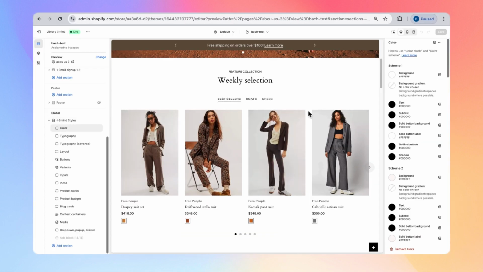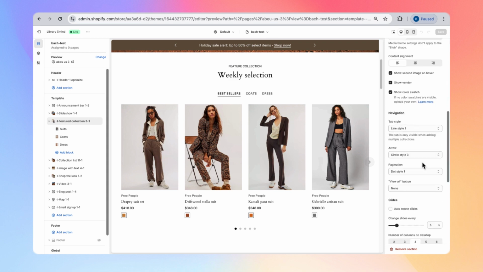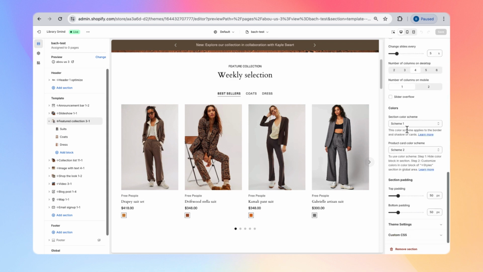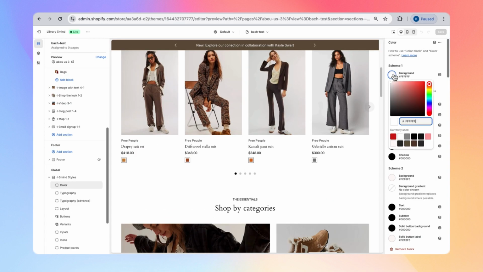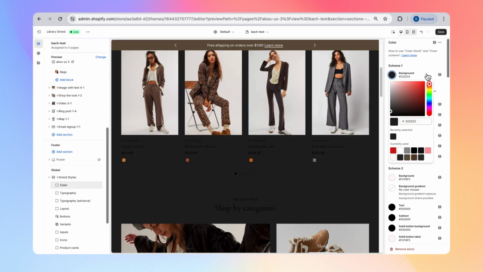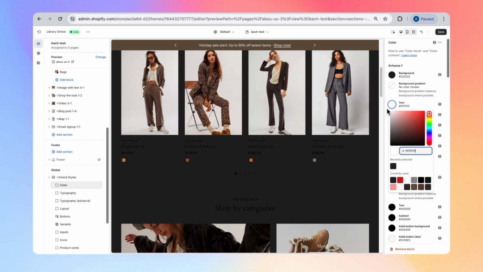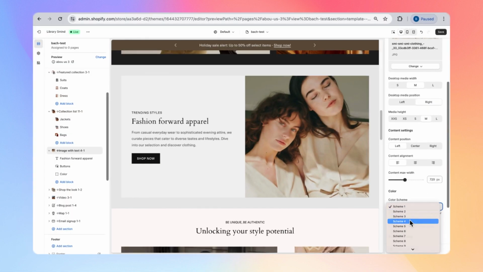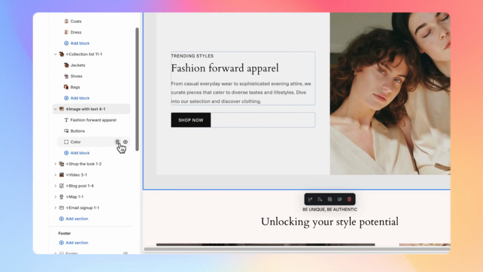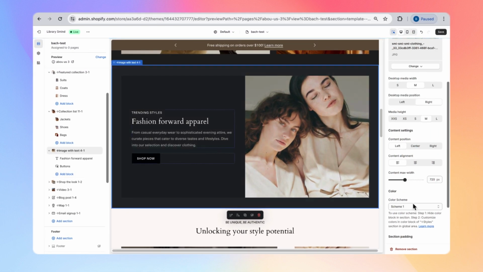The color block contains color schemes that help synchronize the colors across all the sections in your store. For example, if the featured collection and collection list sections both use color scheme 1, changing the colors of color scheme 1 will change the colors for all sections using that scheme. Note, if you select a color scheme but the section's color doesn't change, it's because the section is using a color block. Check and remove it from the section to apply the color scheme.